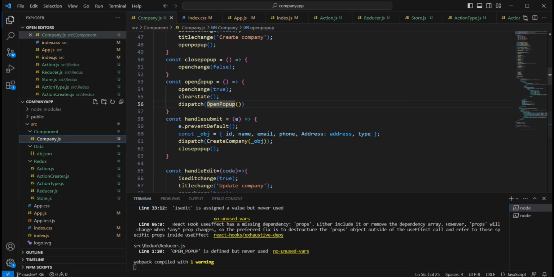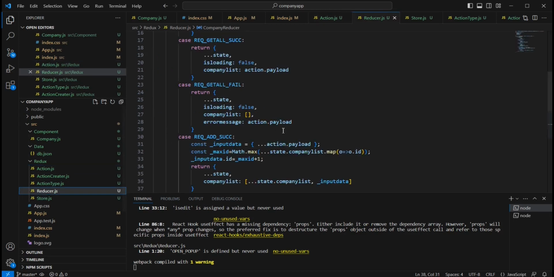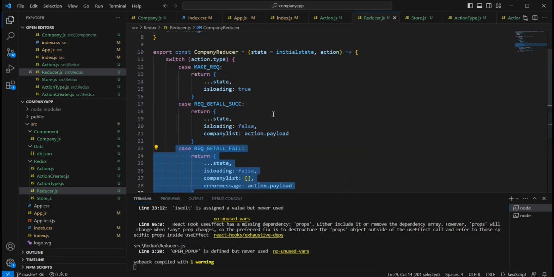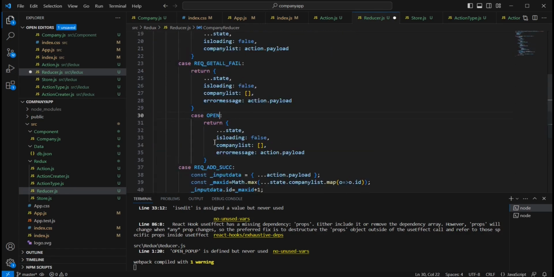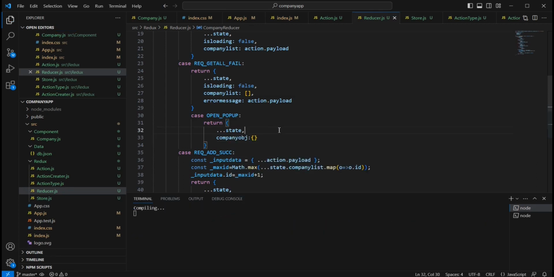And one more thing. In this pop-up open time, actually I'm dispatching this open pop-up function. Okay. It doesn't have any parameters. So in our reducer side, let me include some changes. If it is open pop-up, let me return the same state. And we no need to worry about this isLoading. So in this company object, let me mark this into an empty object. Okay. So let me save this one.